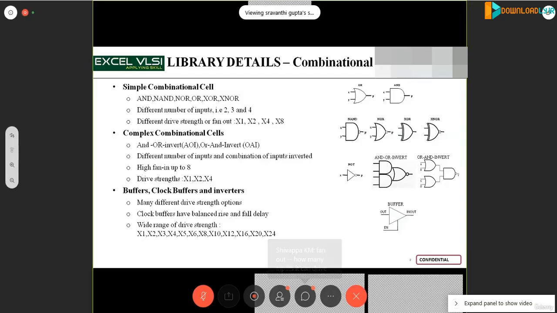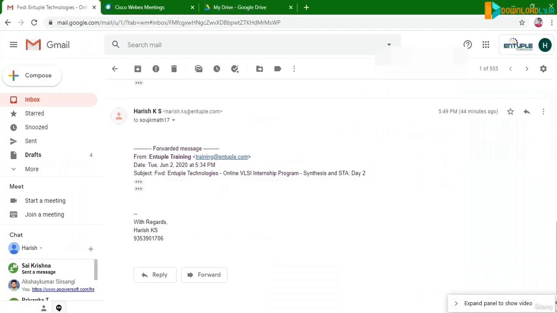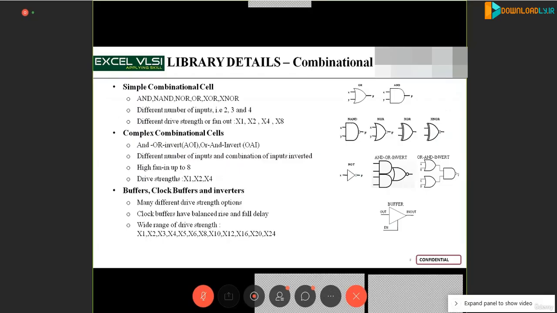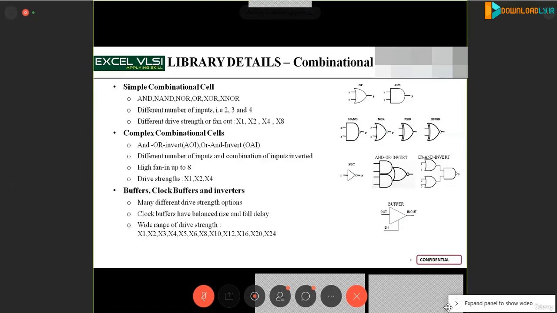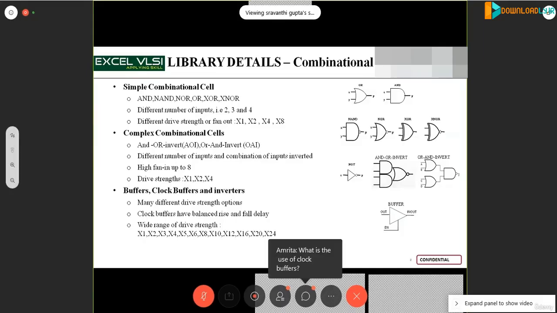And the advantage of using this clock buffer is that it will have equal rise time and fall time, so that we will not get any violations or timing issues in the later stages. The gate level netlist will include clock buffers in the clock paths also. So clock buffers are nothing but cells which take a clock signal as an input.